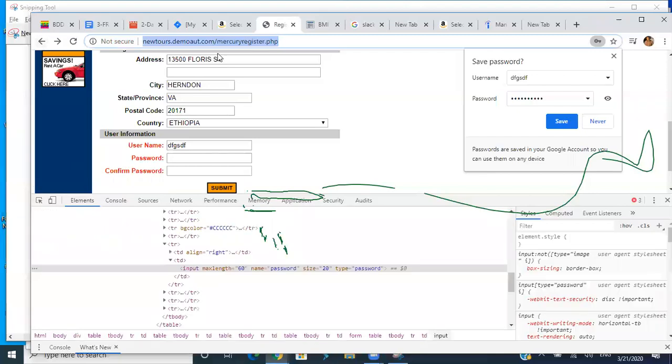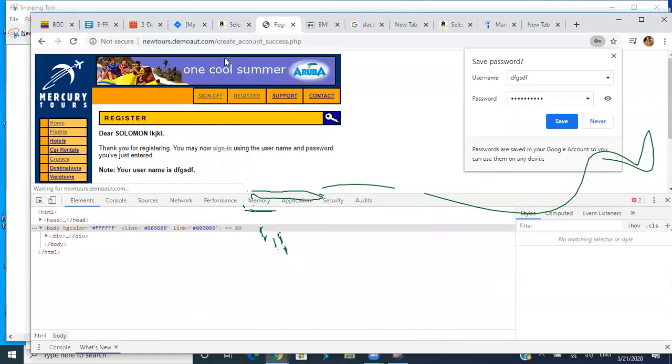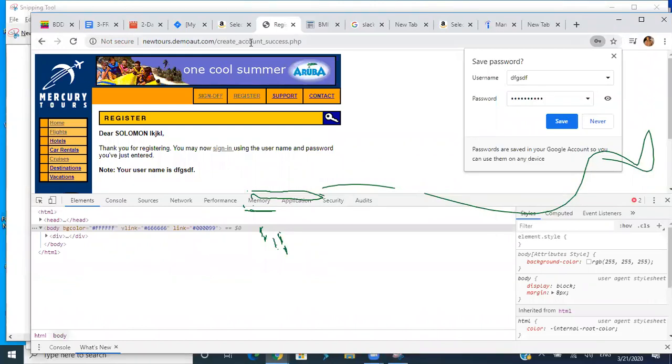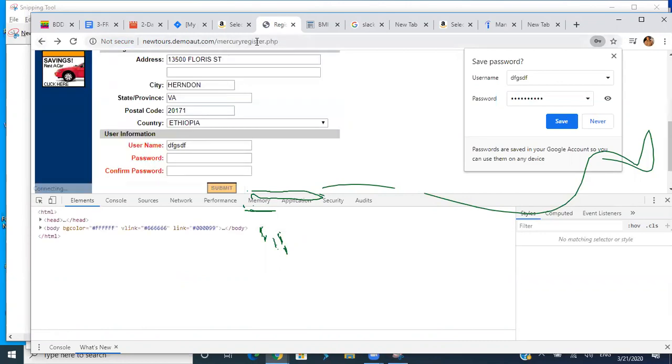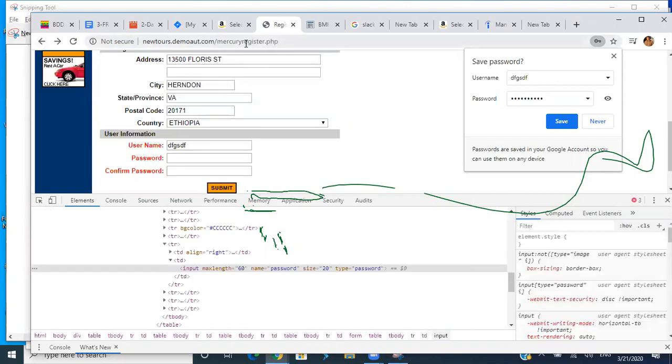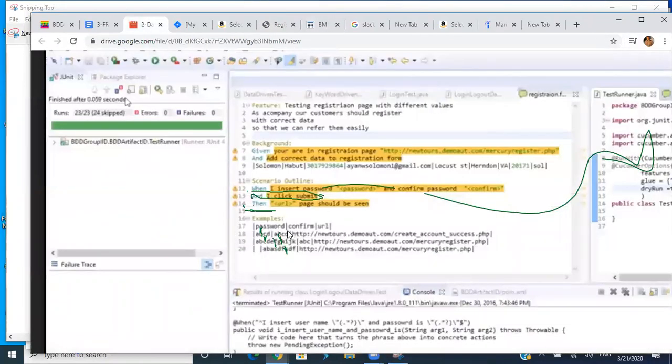If it is not correct, you will be back to Mercury register PHP. If it is correct, you will get create account success PHP. If it is not, you will remain over here. That's what it is saying. For success, then the URL.